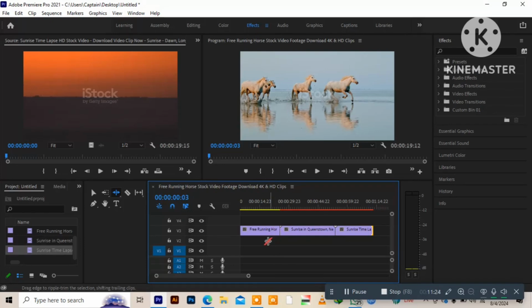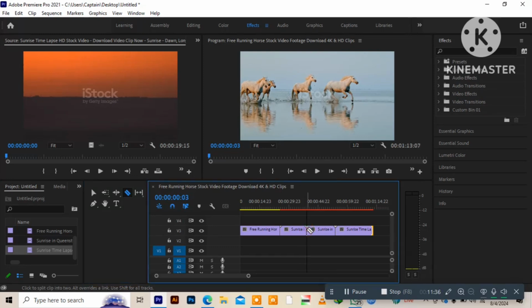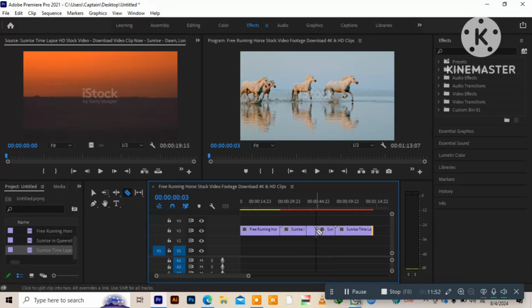Now we are moving towards the next tool, which is the razor tool. It's not that important if you know the role of the rolling tool and the ripple tool. The razor tool doesn't mean much; it just cuts the video at your desired position. You can use it if you want to trim anything that you don't think is important. You can easily remove that waste from your timeline and delete it.